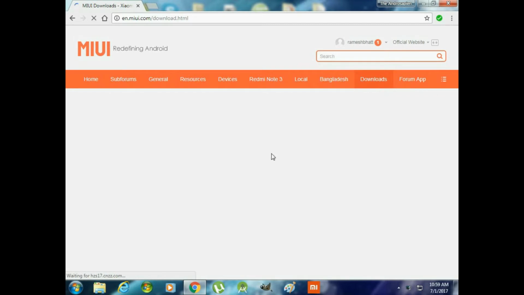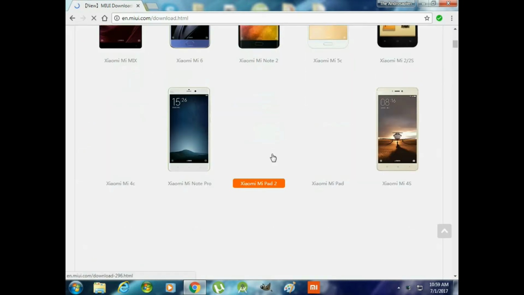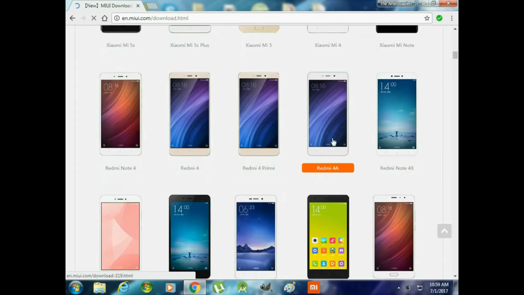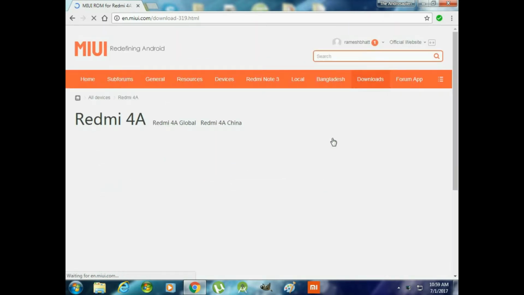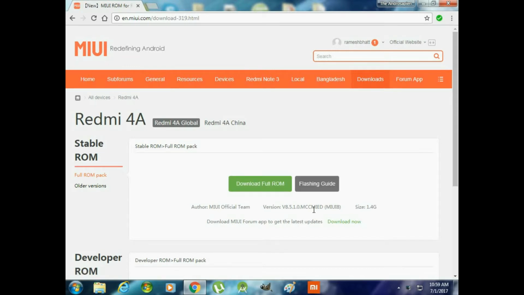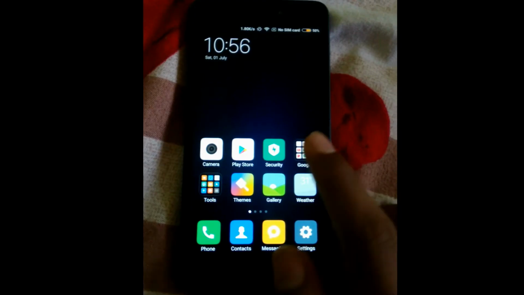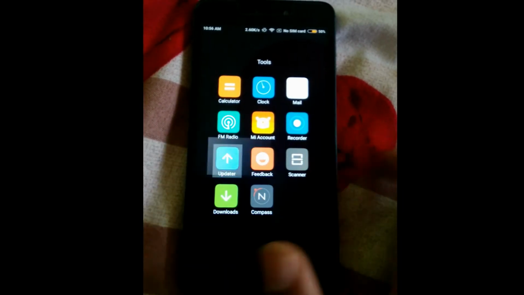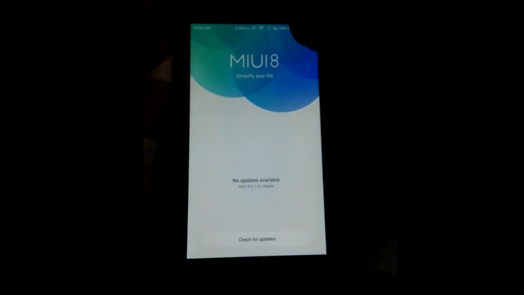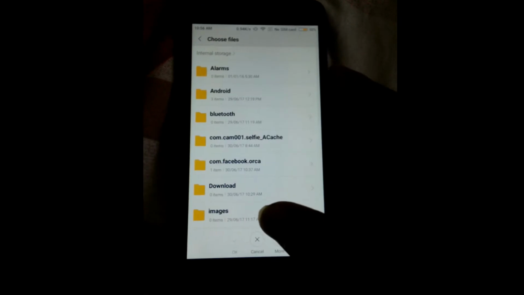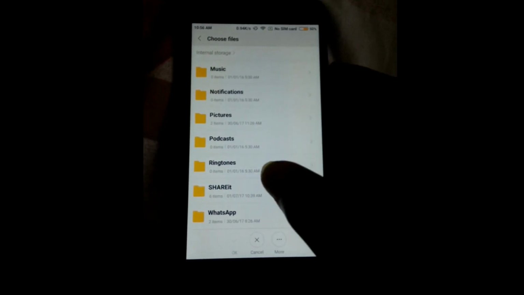Go on the MIUI forum, click on this button downloads and search for your device. As soon as you find Redmi 4A, click on it. This is the ROM that we already have, and we need this developer ROM. So download the zip file and keep it in the internal storage of the device. Next, go to the updater app and click on choose update package and select the zip file that you have downloaded, the developer ROM.